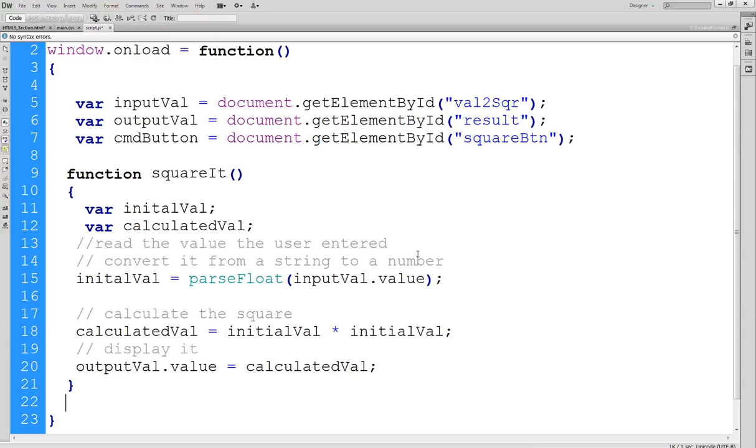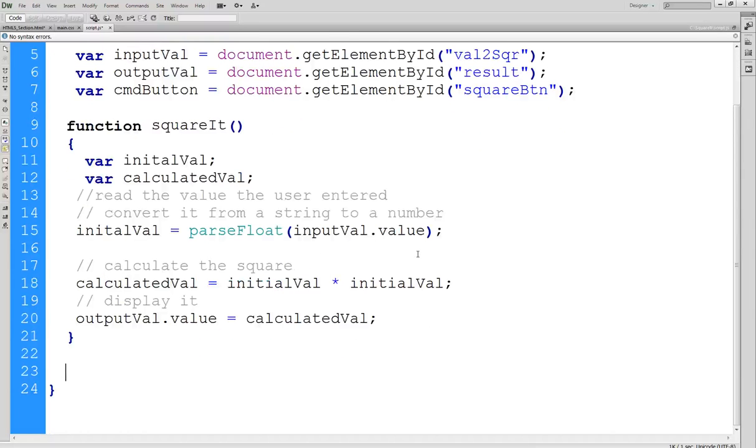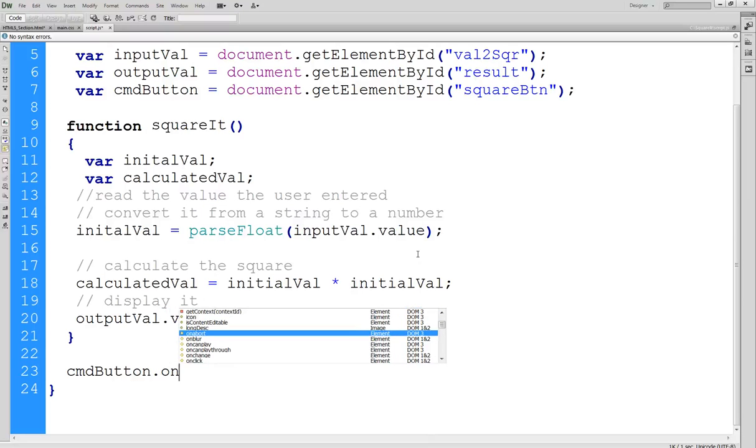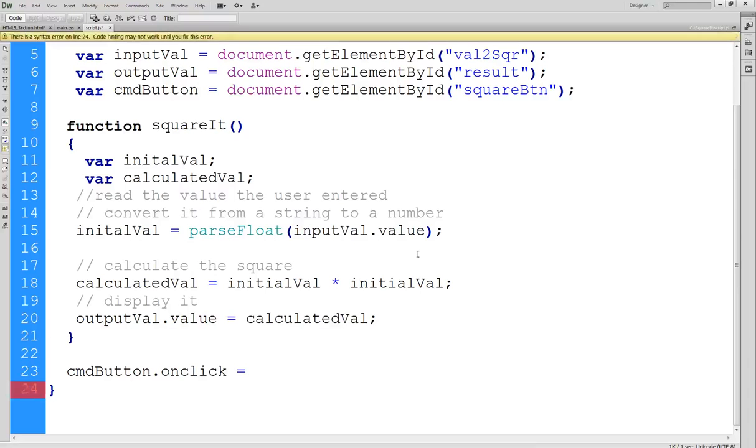Now the only thing that I have left to do is assign the function to the command button, and that's real easy to do. Let me scooch this up so it's on the screen. There we go. So commandButton.onclick equals squareIt. Now this is really important. When you assign a function, you don't include the parentheses, you just include the name like that. So you can see that this function up here is called squareIt. That's what I want to do, and I don't put the parens in there.